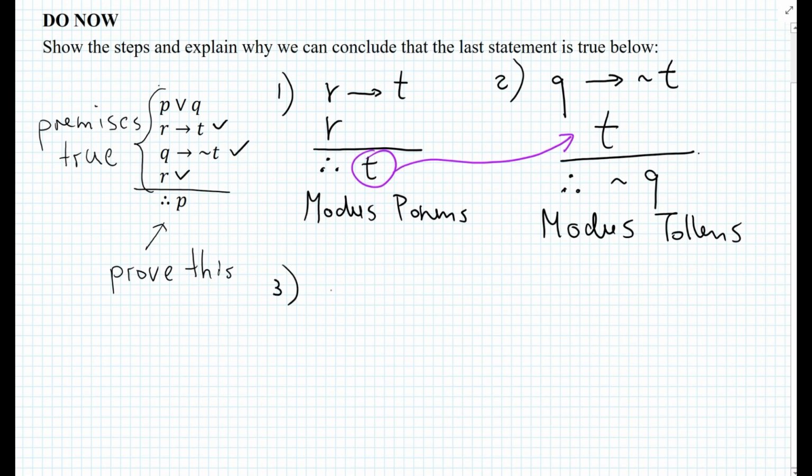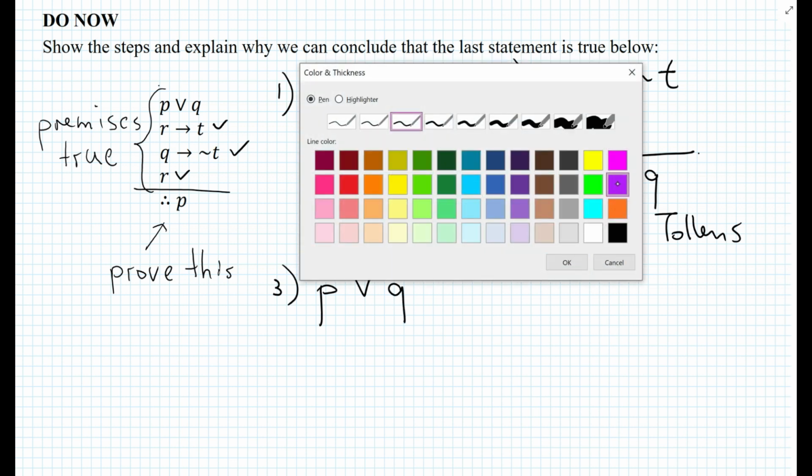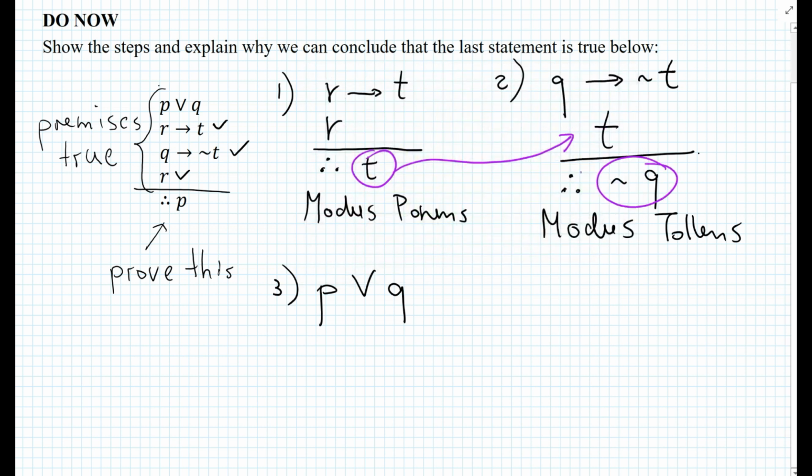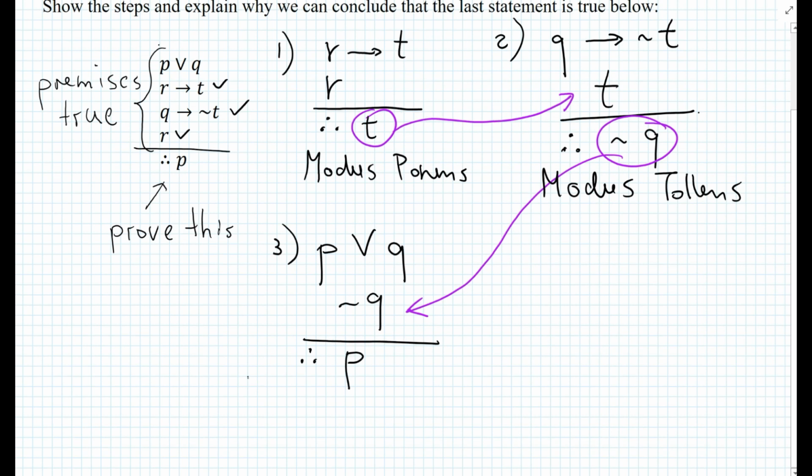we can write P or Q. And again, let me use a different color. We know that not Q is true, and that we're going to use for our third step. So let's change color again, and here we have not Q. And what do we remember from this here? It's P or Q, but it's not Q, therefore it must be P, okay? So that is called the law of disjunctive inference.